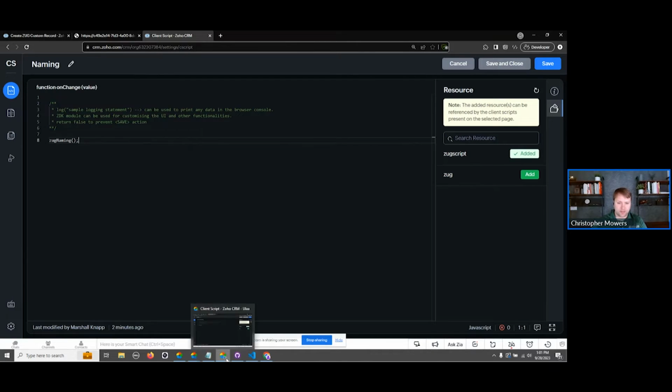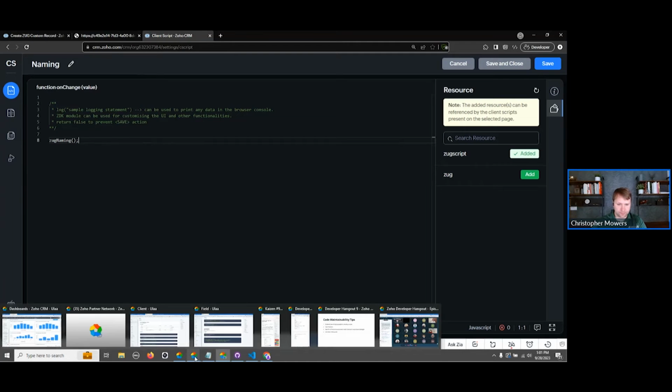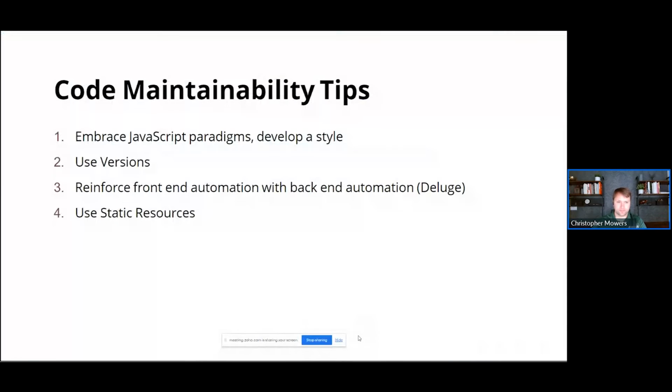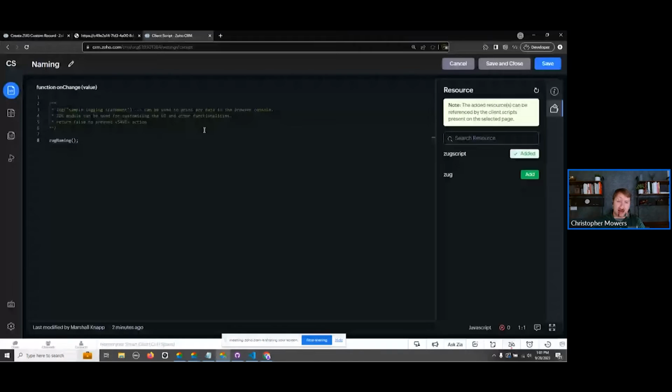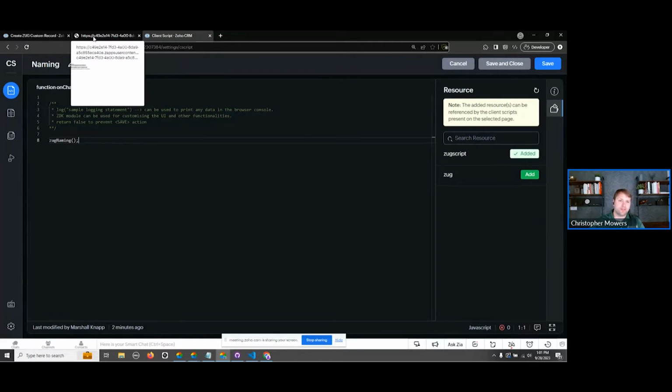Back to the slides for just a moment here. Oh yeah, the one other thing I want to talk about, to reinforce front-end automation with back-end automation. This is a common practice. You don't need to do it in every case, but if you're saving something, you typically want to have Deluge standing behind the client script.